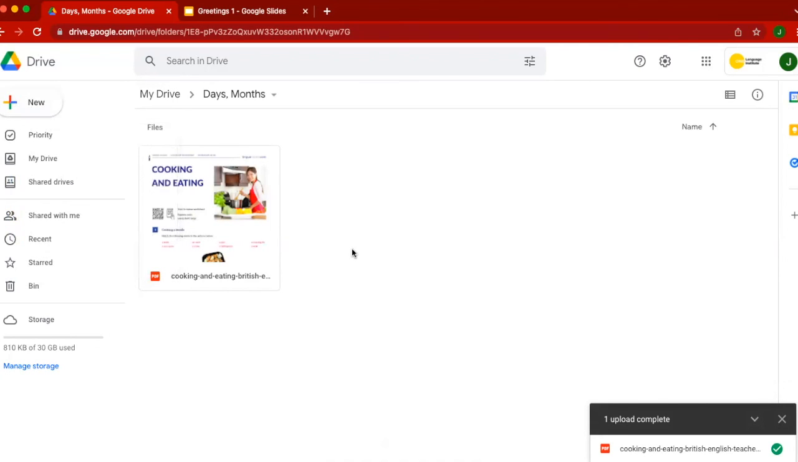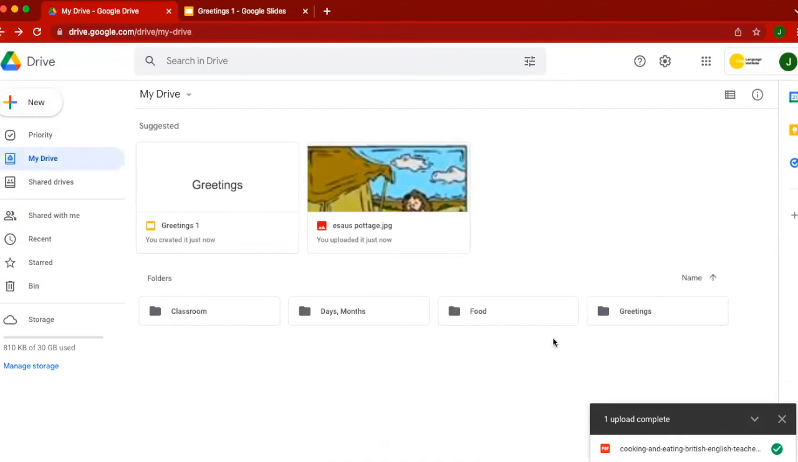So once again, creating documents on Google Drive is really simple. It's your friend. I really recommend you use folders just to keep everything organized.